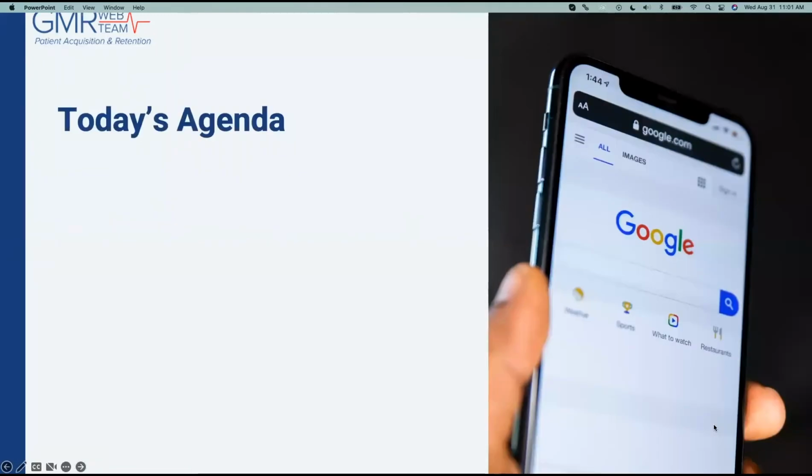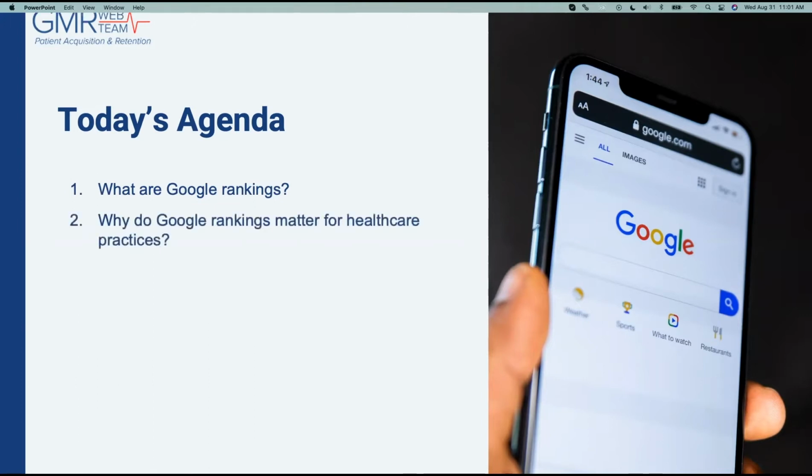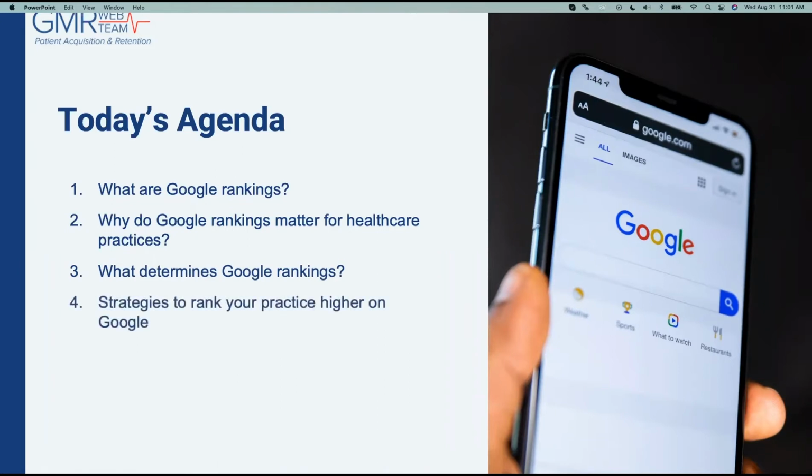So let's go over today's agenda. First, we'll talk exactly about what are Google rankings, the difference between local pack and organic, and then we'll talk about exactly why Google rankings matter for your practice and how it exactly affects patient acquisition. And third, we'll talk about exactly what determines your Google rankings, definitely one of the most asked questions. And then finally, strategies you can implement to rank your practice higher on Google. And we'll wrap everything up with a Q&A session at the end. So please add your questions in the Q&A box as the presentation goes on, and I'll make sure to answer them.